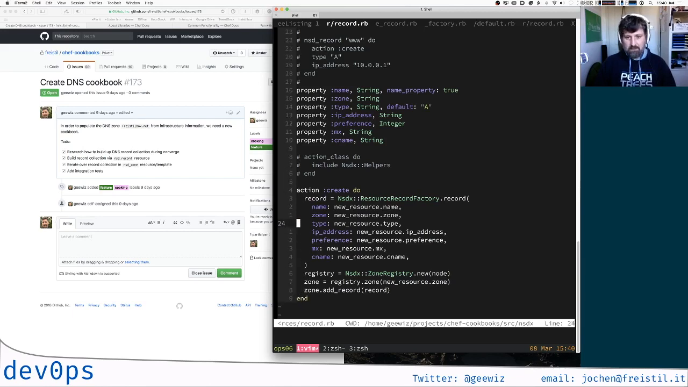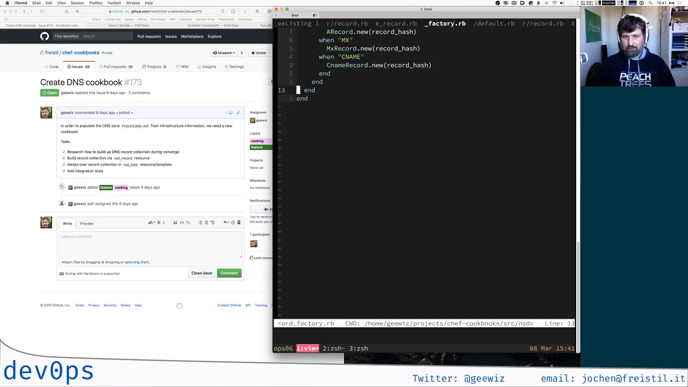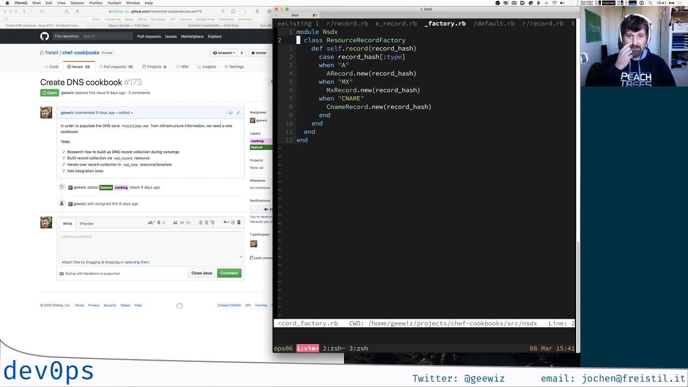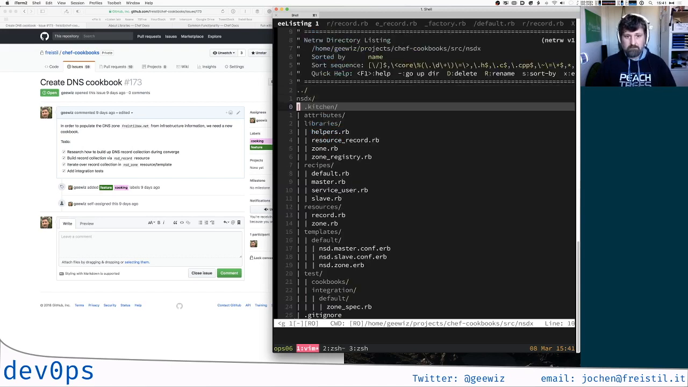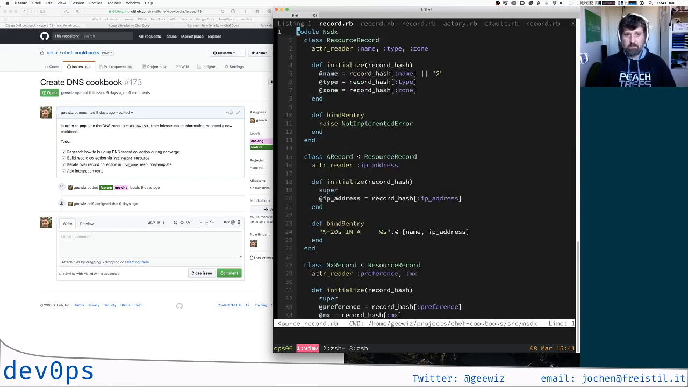And the reason why I have this resource record factory here, I'll explain that in a minute. Actually, why not go directly into it? I split all the classes that I've been building up in different files. So here we have the resource record factory. No, let's take a look at the record object first, because that'll make it easy to explain why I did what I did.